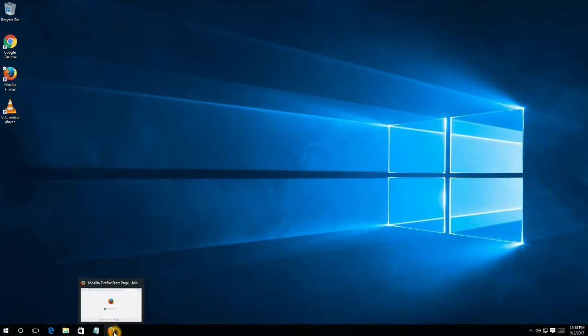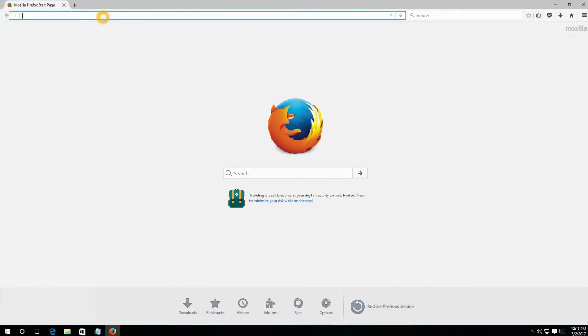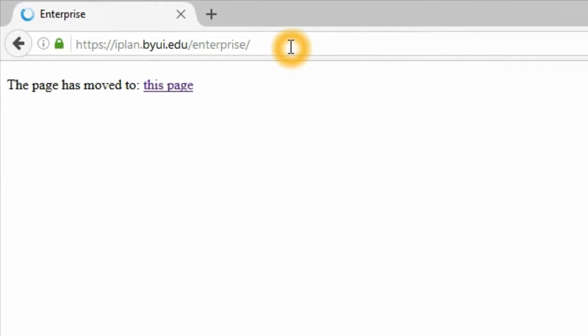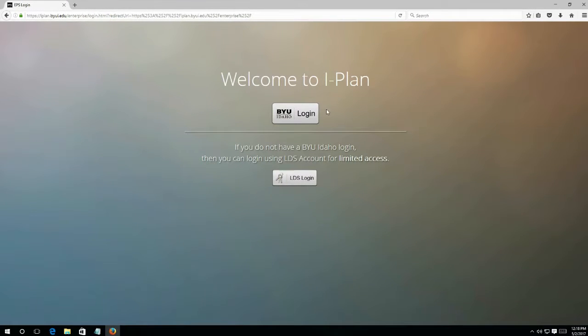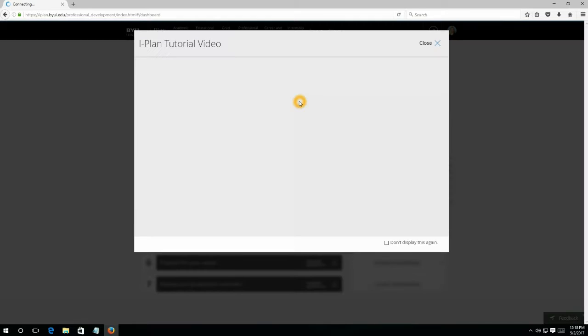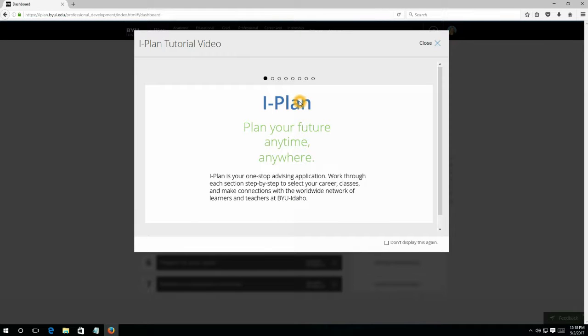The first thing that we're going to do is open up iPlan. So if you type iplan.byu-i.edu into the navigation bar, it will take you to a login page, and it'll ask for some of your credentials. When you do log in, it'll open up to this page.